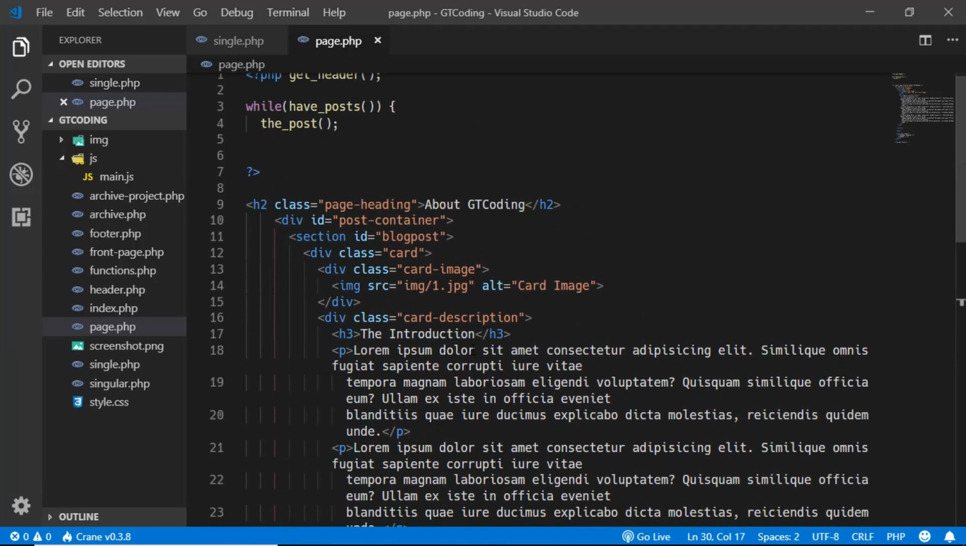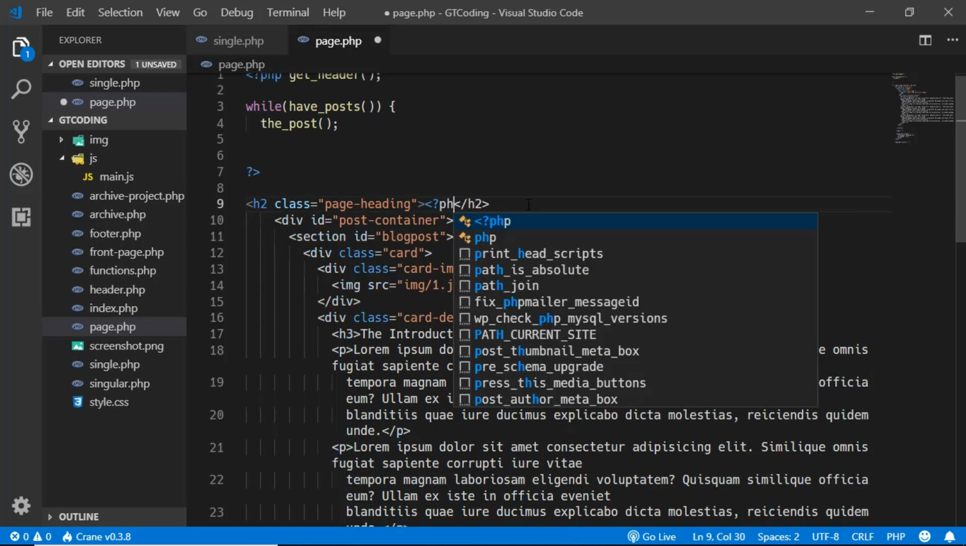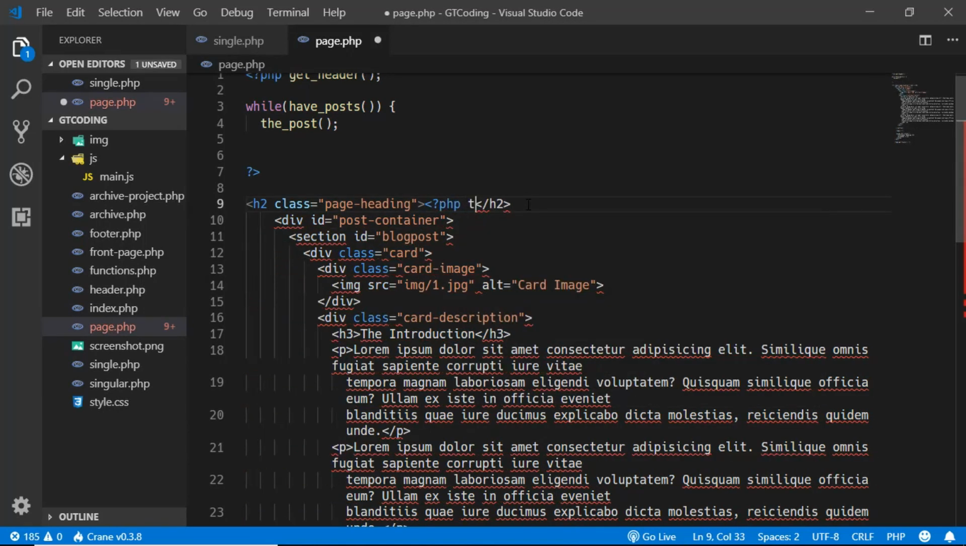Now we'll make the necessary changes over here. So first of all, in the title we need to have the title that is displayed in the post. So we will go into PHP mode and here we will type the title. So this is gonna fetch the title of our post.